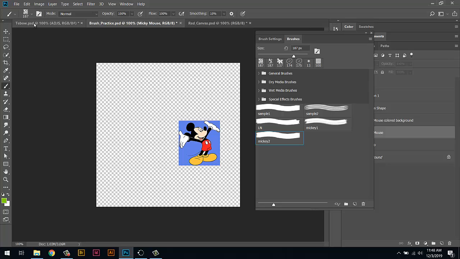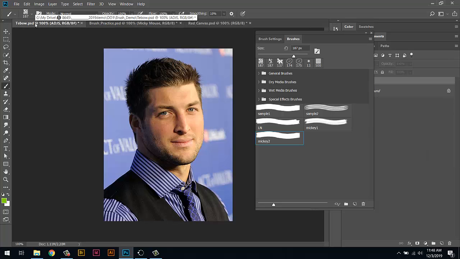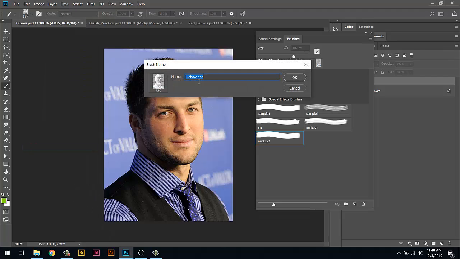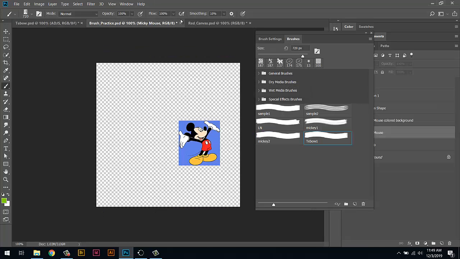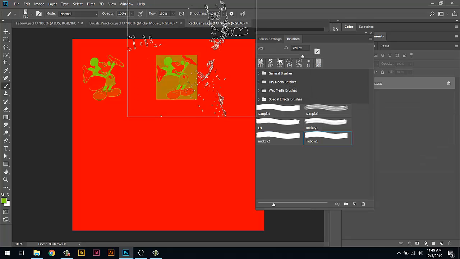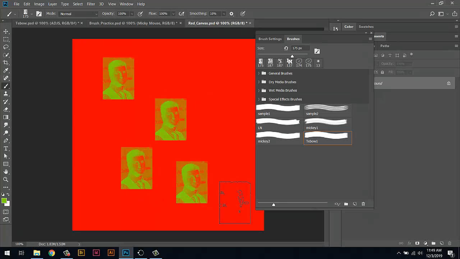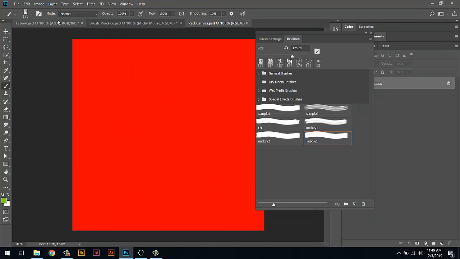Now, I can also take a photograph and capture that as a brush. If I just do it right now, it's going to get all of the pixels. Edit, Define Brush Preset, and I'm just going to call this one Tebow 1. This does not make for a very exciting brush. Make it a little bit smaller, and there you go. Not very good. Let's take that a step further.